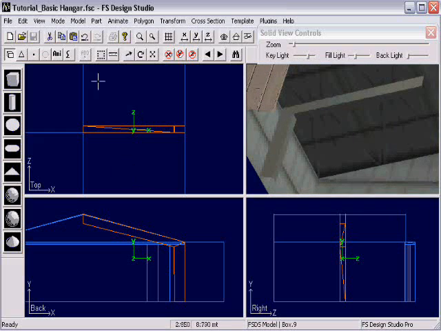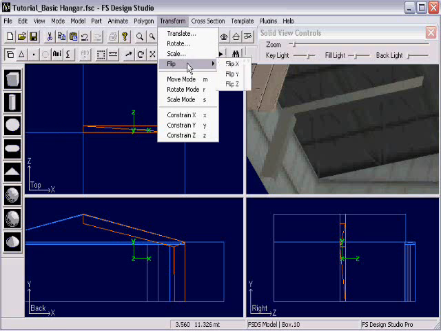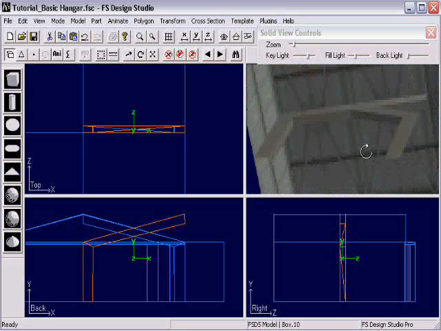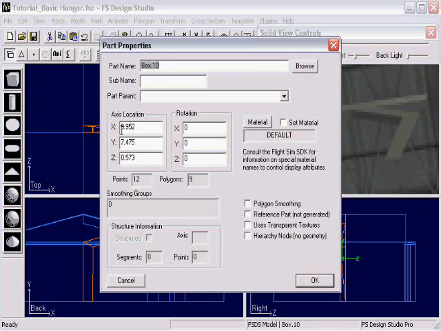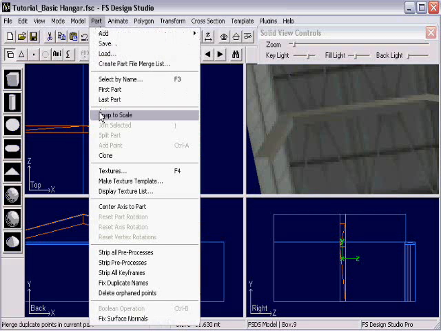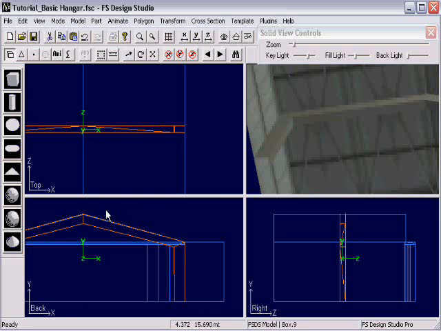Let's do this. Let's go copy, paste, transform, flip in the X direction. There's his buddy. Okay. Let me go F2 and let me move his X-axis location to the opposite side. Boom. Let me take him, highlight him. Let me take the original one, highlight this guy. Let me join them. Let's go part, center axis to part, and let's see how we did.